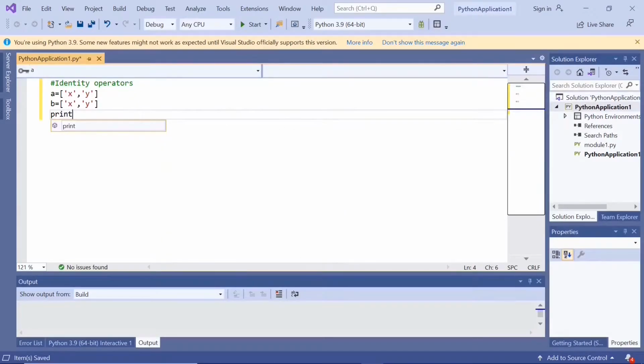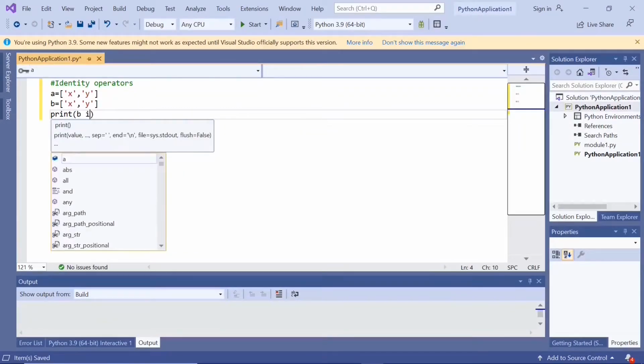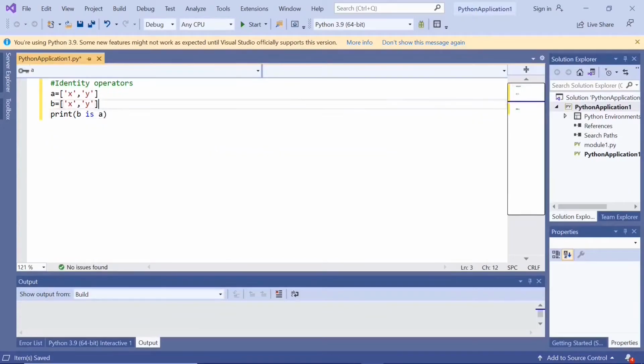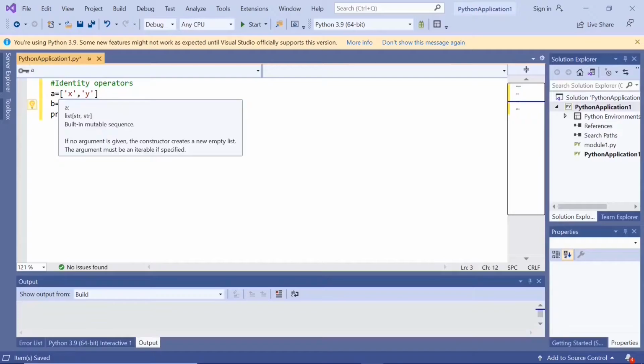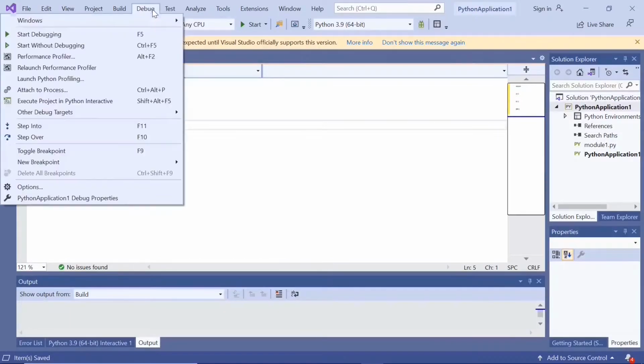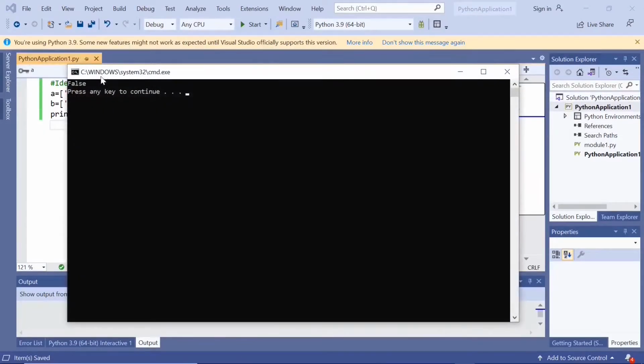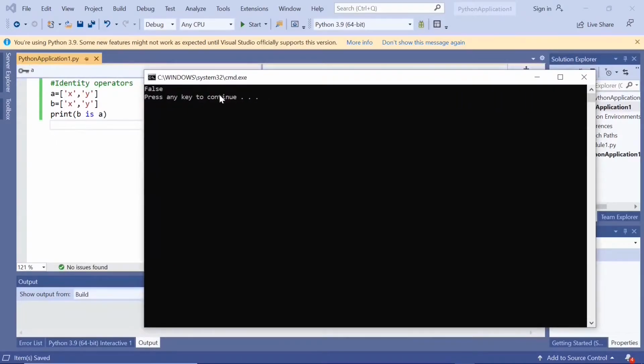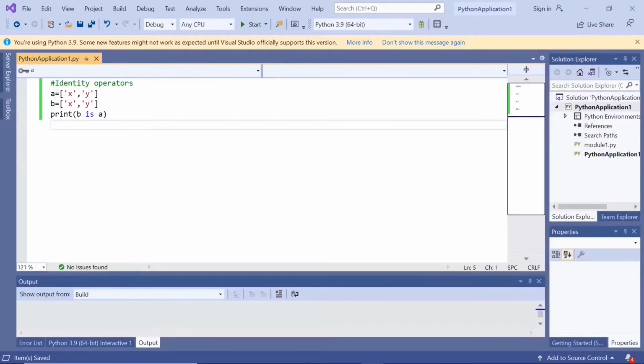Print B is A, because they look the same. A is equal to xy, B is equal to xy. But when we say B is A, it is the identity operator. These are pointing to memory locations A and B. So these two memory locations are different. Even though the values are the same, the memory locations are different, so B is A should be false.